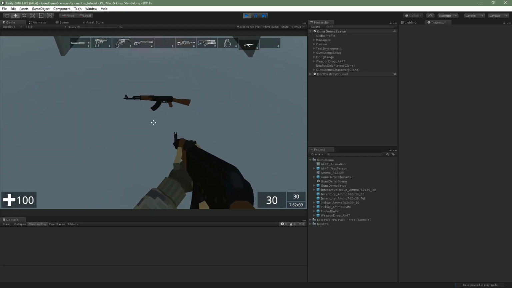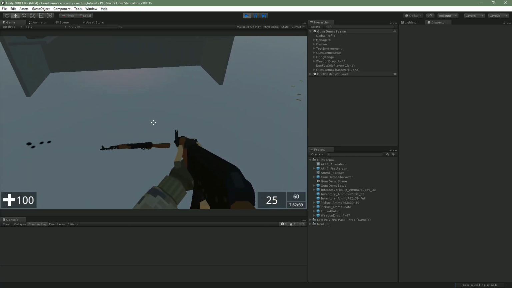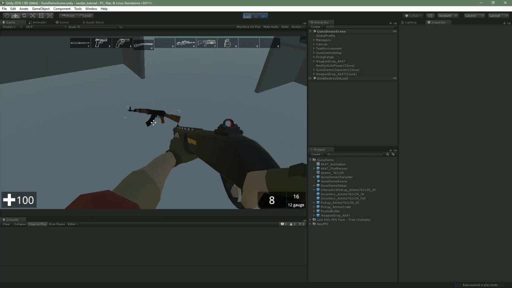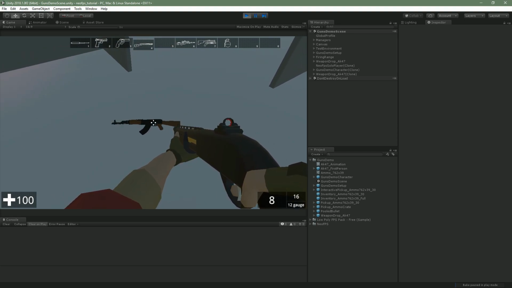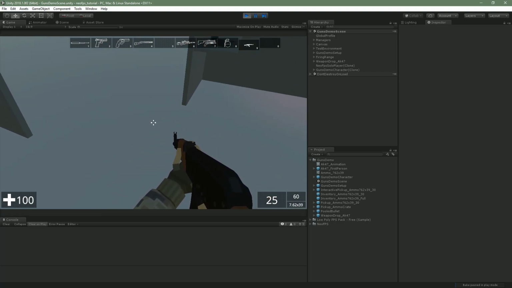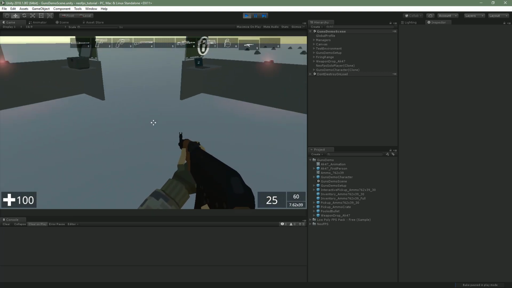So, there's the weapon drop. Walking over it picks up the ammo. Now, if we fire off a few rounds, and then drop the gun that we're holding, then when I pick that back up, you can see that we have the same number of rounds that we had when we first dropped it.